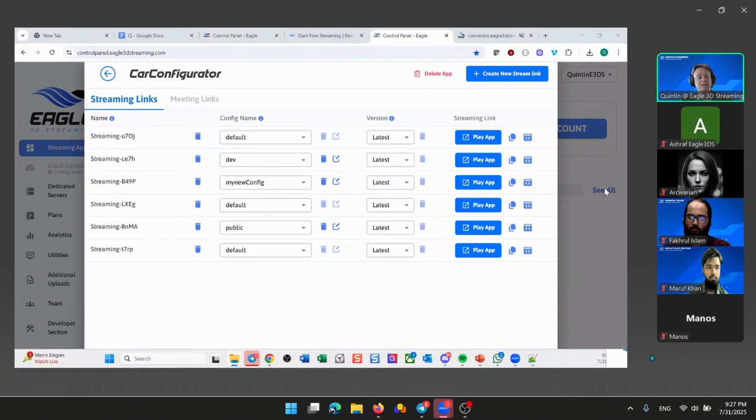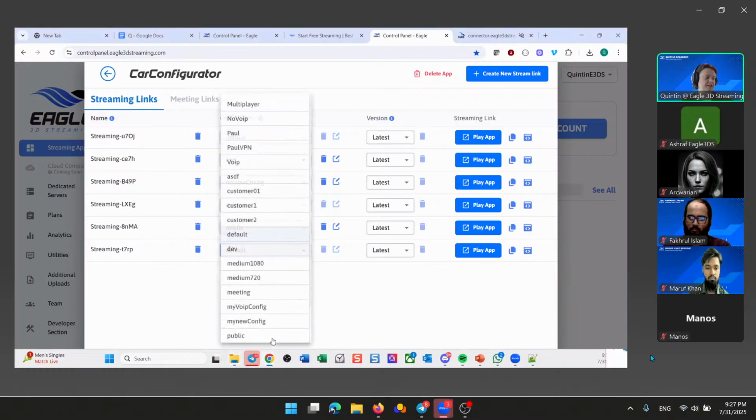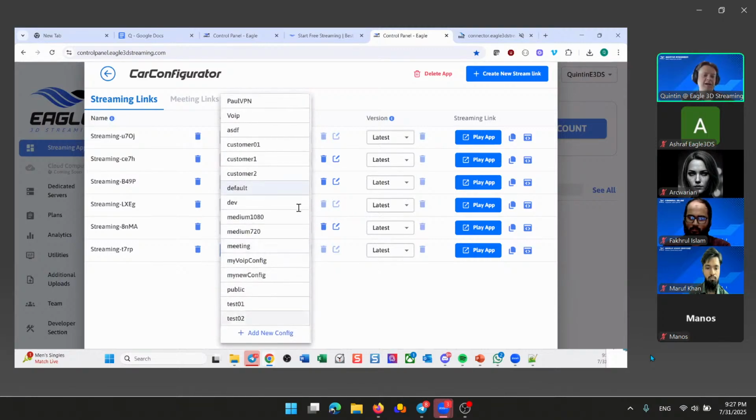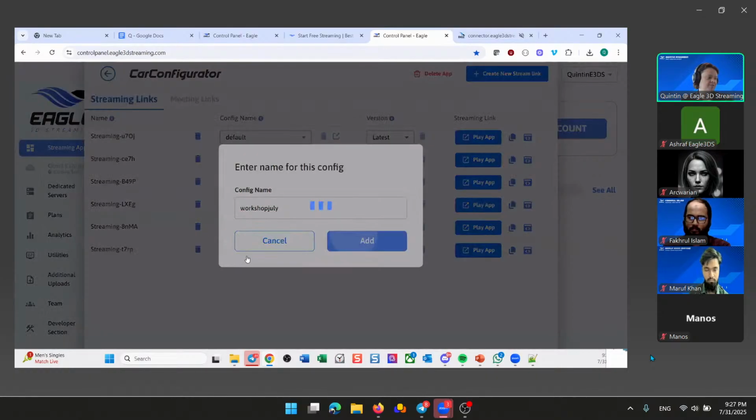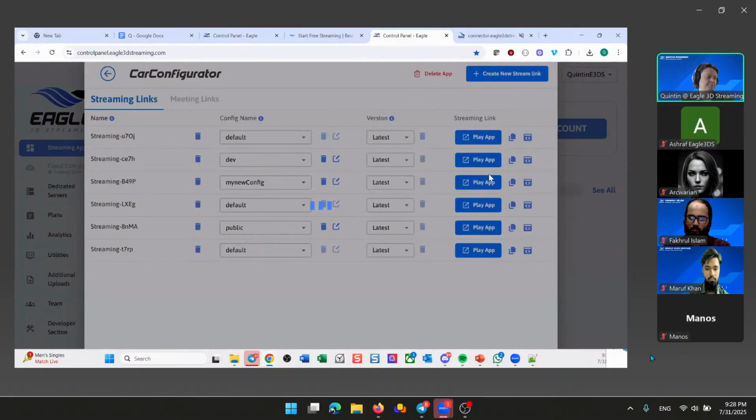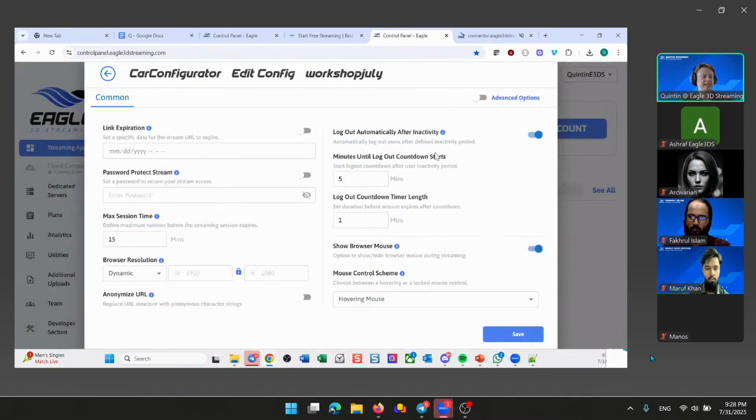for you to customize your stream. In this case, I'm going to create a new config, and I'll just call it Workshop July, even though it's almost August. After that's created, I have the option to edit it. Once I click on the edit button, I see a list of settings that are typically needed or that people typically like to customize.